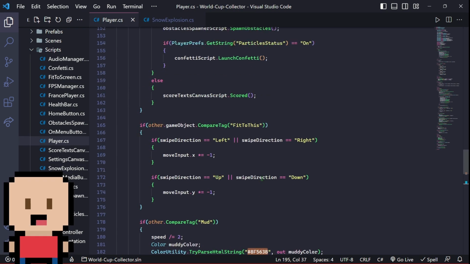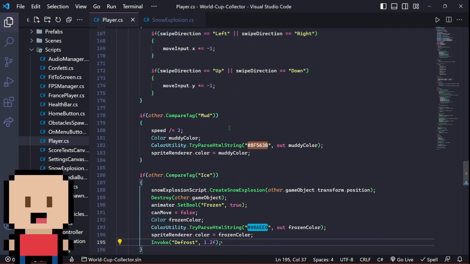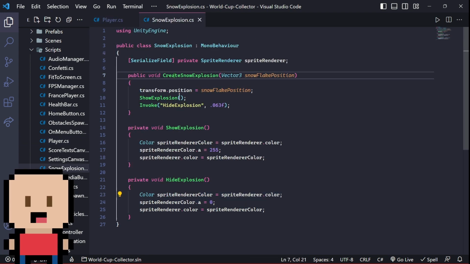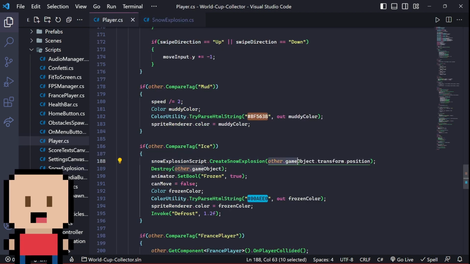Then in my player script, in the on trigger enter, as you can see, I have a lot of things here. But when we collide with an ice or with a snowflake, it's the same thing. Here we can see snow explosion script dot create snow explosion. This is the same function, and we pass as a parameter the position of the snowflake we have collided. So the snow position is the same one as the snowflake.